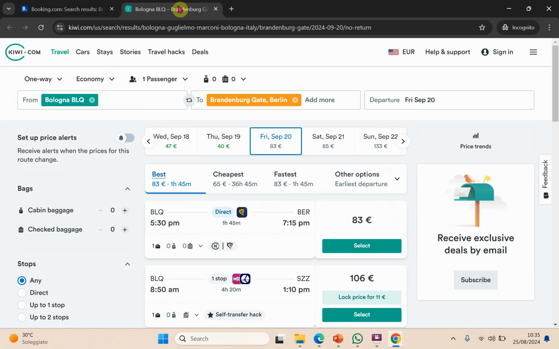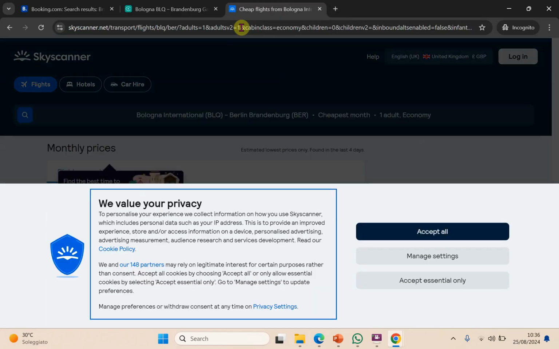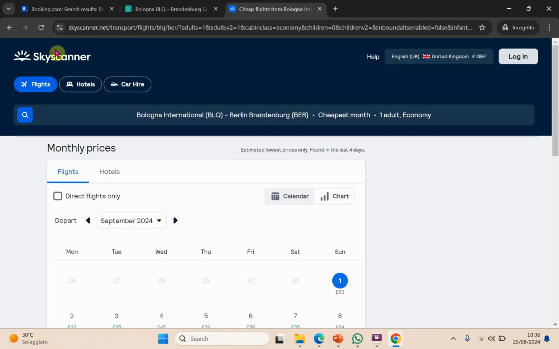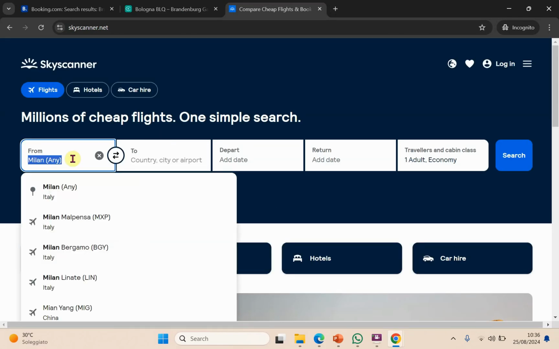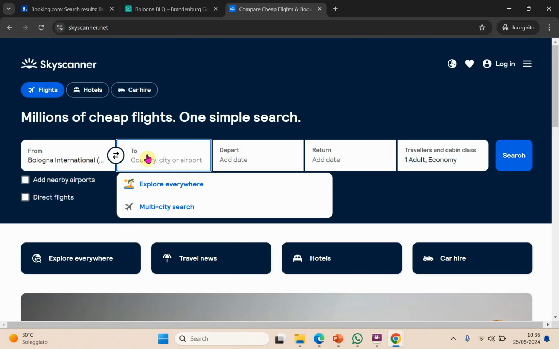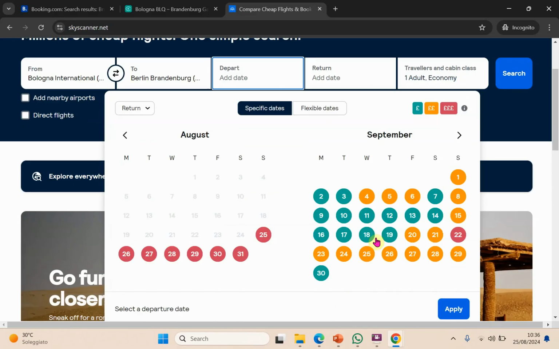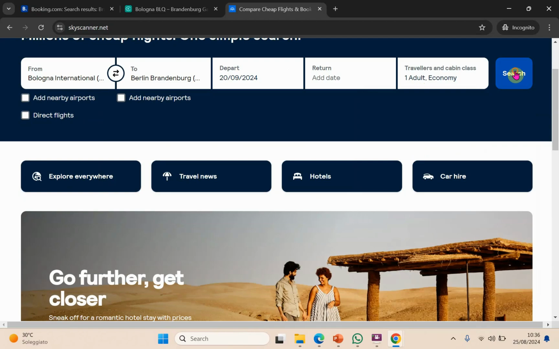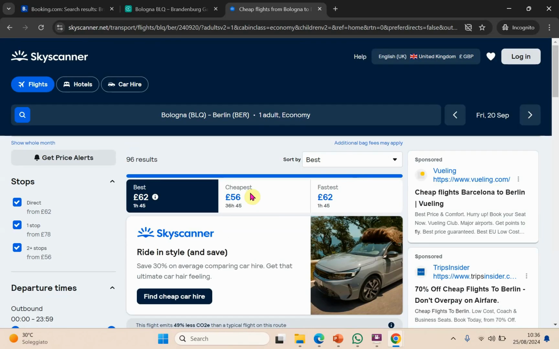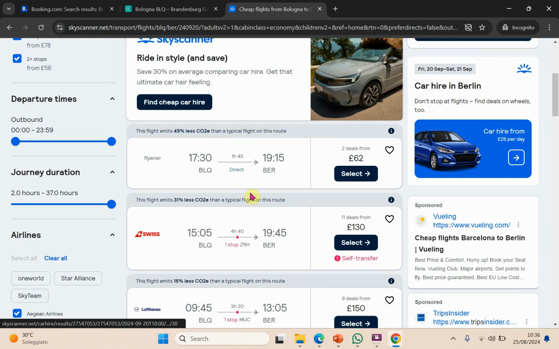And if I go to another website, for example Skyscanner, I will simply open the Skyscanner website. And here I will search now. I want to travel from Bologna to Berlin, on 20 September, as one person in economy class. Click on search. As you can see, I can get the same flight.